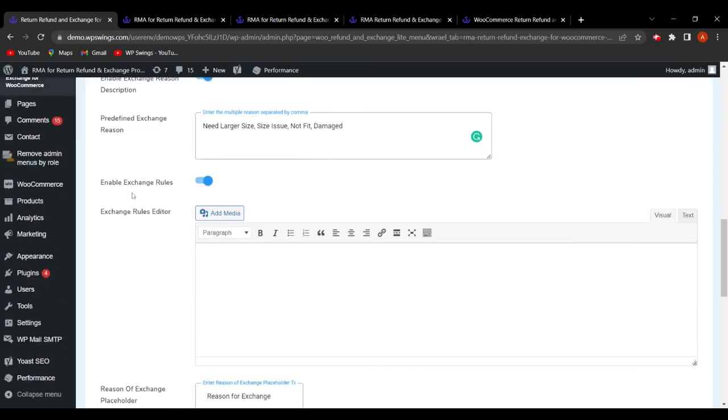Next is enable exchange rules. If the admin wants to showcase some exchange rules that the customer has to follow while placing the exchange request, here the admin can simply write, like I have written, please fill the form description to submit the request. So this will come as exchange rules that will be displayed on the exchange form. I will show you how this will reflect.